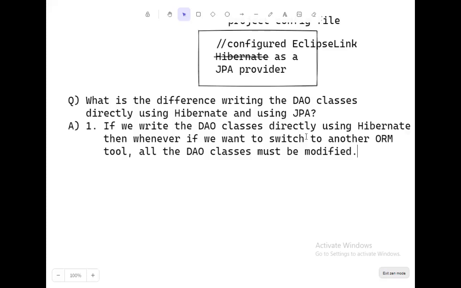All the DAO classes must be modified. That is with Hibernate. The problem is with that. Whenever you want to switch to another ORM tool, all the DAO classes must be modified. Next, second point.